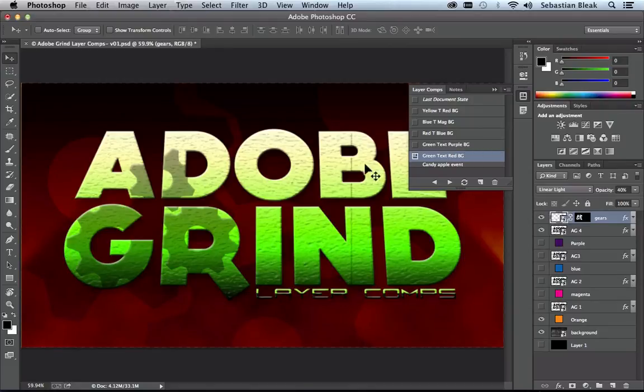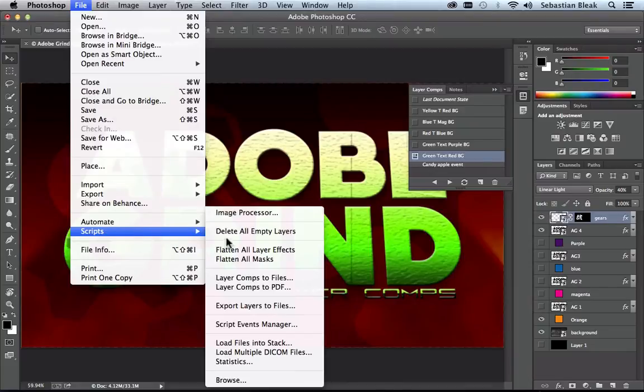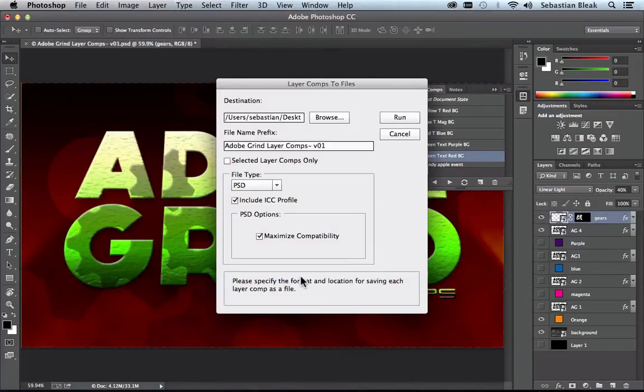Another feature that makes layer comps so awesome, you come over here to File, head on down to Scripts. They already have a script set up for layer comps to files. So when you click on that, it gives me this new window here, and it actually gives me the ability to save off every single layer comp I created as a specific file type.